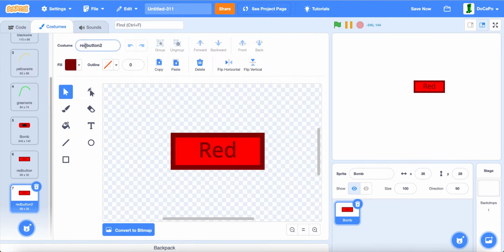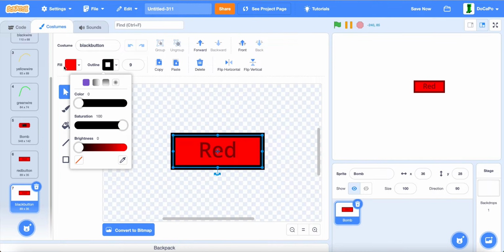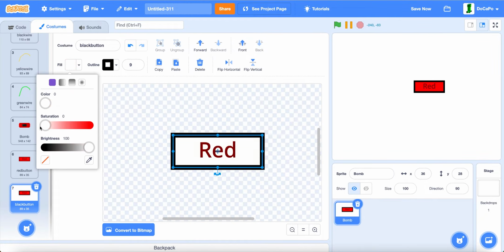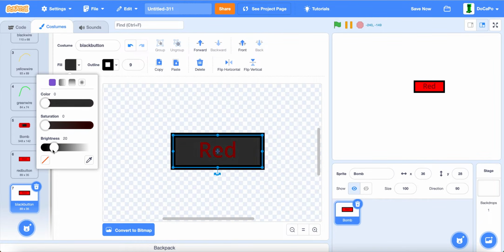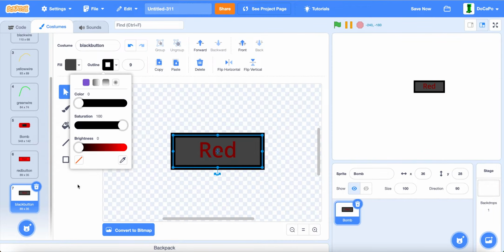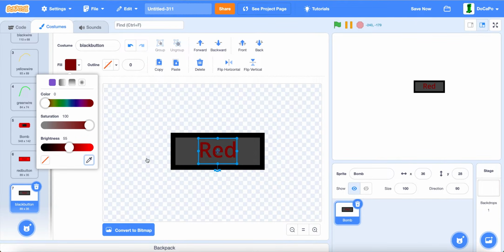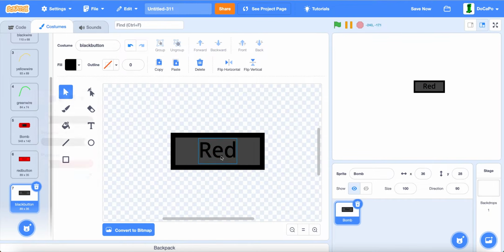duplicate this, name this black button, make the outline black, and make the fill a very dark gray color, and make the text black, and make sure that this says black.